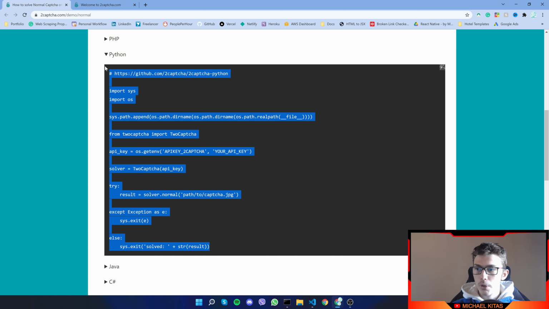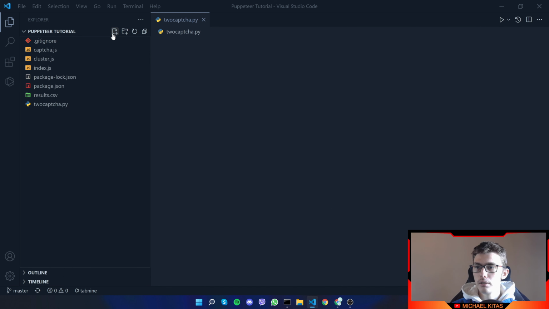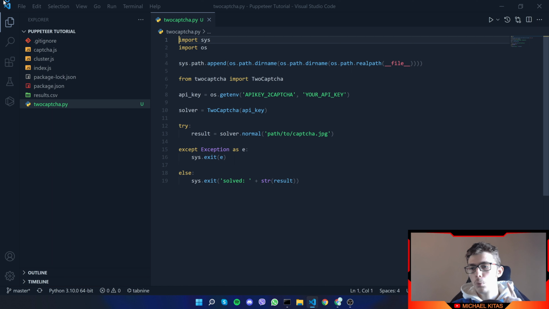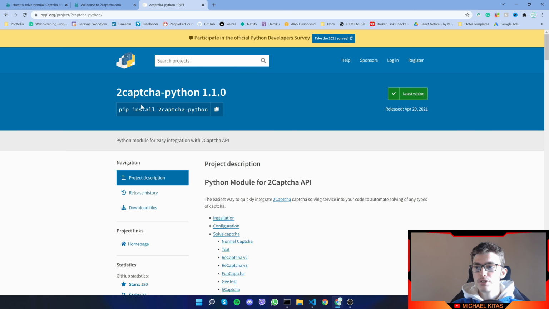So I'll copy this code, go right here, create a new file, let's call it hCaptcha.py, copy the code, and we only have to install one package, and that's hCaptcha. But because we cannot do pip install hCaptcha, it has a different name. So give me 1 second. As you'll see right here, the package name is actually hCaptcha/Python.